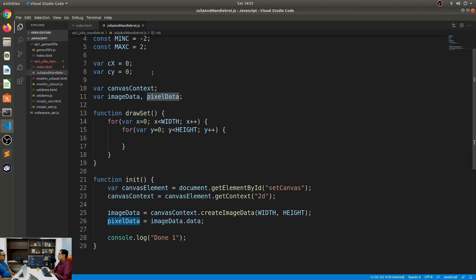Another thing we need to remember is that the pixel data is a single dimensional array. It is not a 2-dimensional array. So these coordinates we'll have to change back to pixel data indexes. That's fine, it's very simple math that we'll have to do.